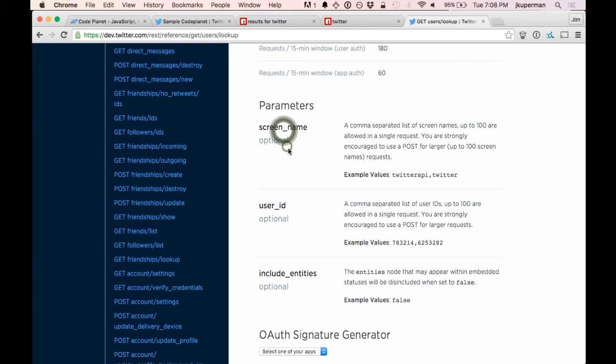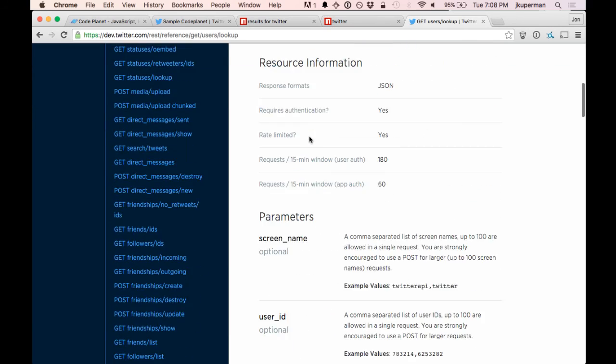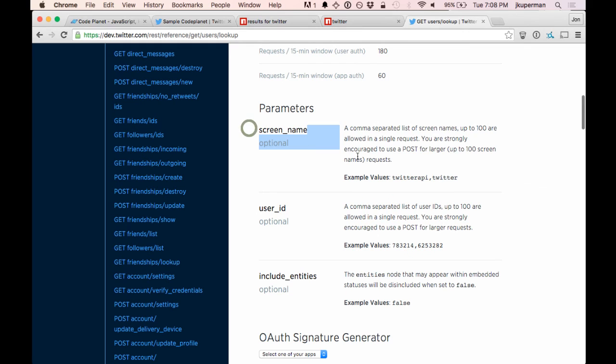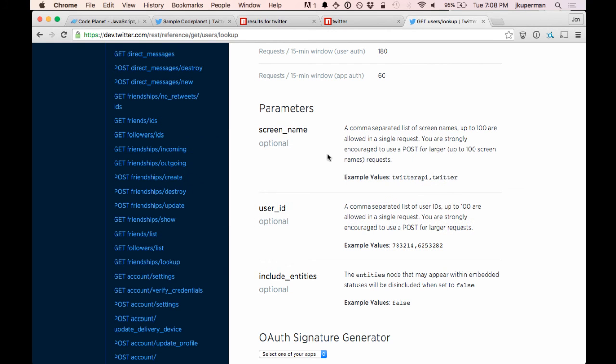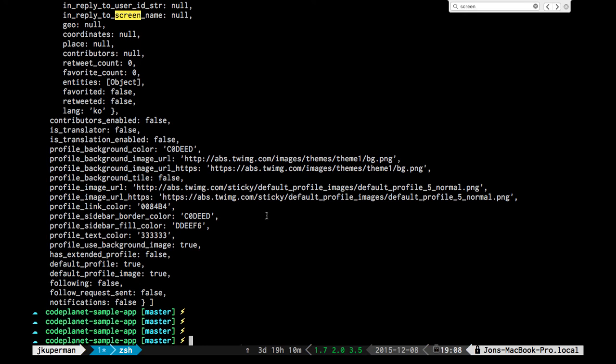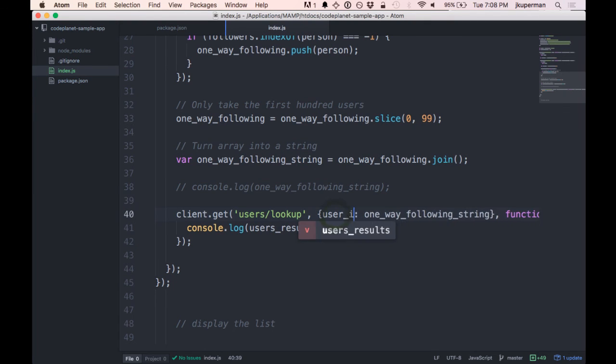All right, screwed it up again. Okay. So for this users lookup API endpoint, you can either send in a list of screen names, like Twitter API, Twitter, or you can send in a list of what we have, user IDs, which are numbers. So I think I was sending in user IDs and calling them screen names, which is incorrect. So I want to change this to user ID.